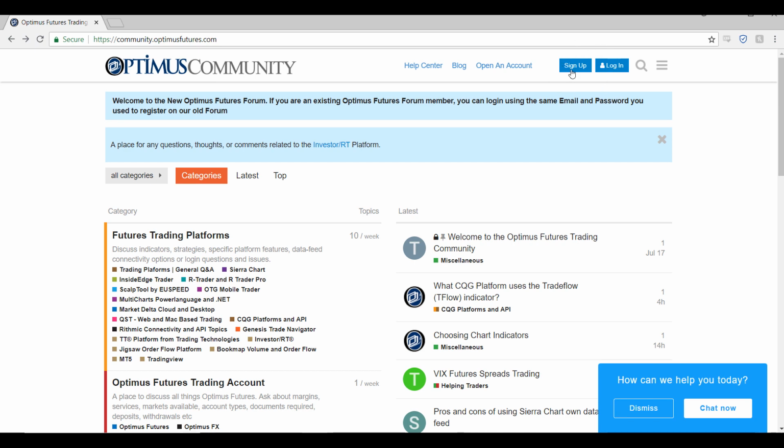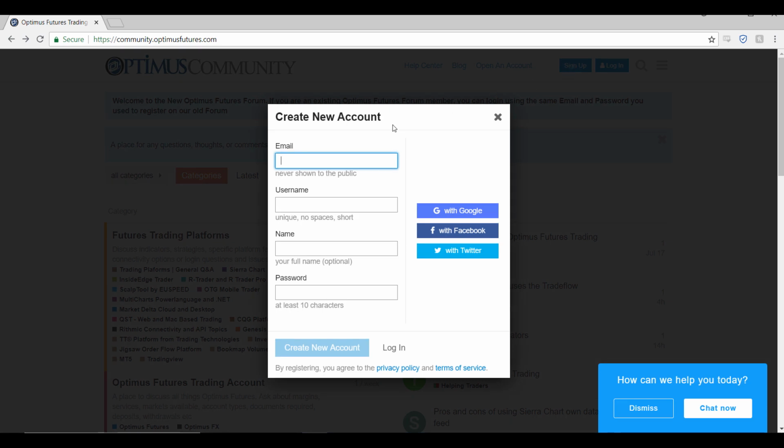Head over to that URL, and then you'll notice on the right-hand side of our page right here, a sign-up button. Click on the sign-up button and enter in an email. Select a username. You can optionally enter in your name, or you can remain anonymous, and then enter in your password. Once you've entered all the corresponding fields, hit create new account, and you will be sent a verification email to the email you registered with on this form. Simply accept and confirm that you have registered on the community at optimusfutures.com. And once you do that, you will be navigated back to the community.